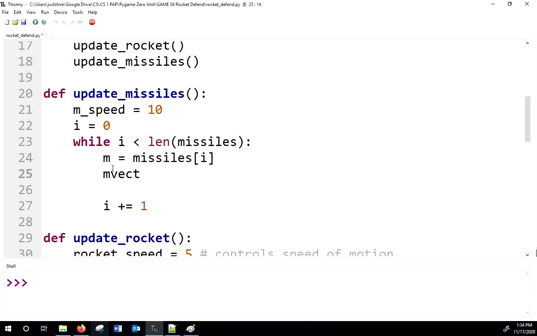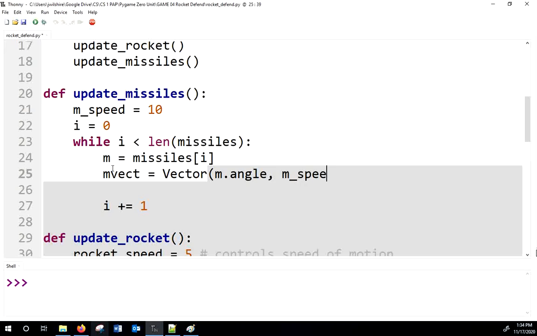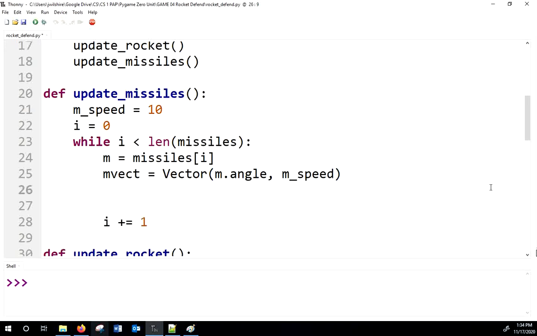I'm going to create my vector by saying mvect equals vector, and I need to give it the angle of the missile, and then I'll give it my M speed, which we set up here in line 21 to be 10. Now I simply need to change the x and y coordinates by the change in x and change in y that my vector gives me. So m.x plus equals mvect dot get dx. Get dx tells you how much to change the x by. That's what the vector class does for us. Then m.y plus equals mvect get dy.